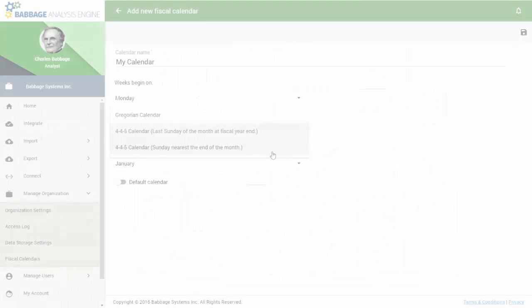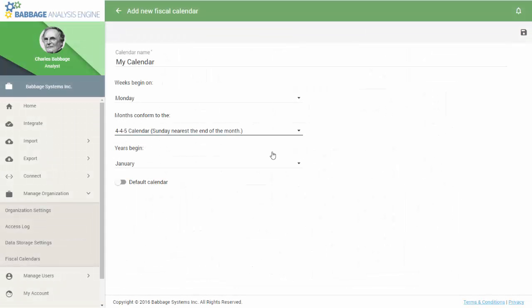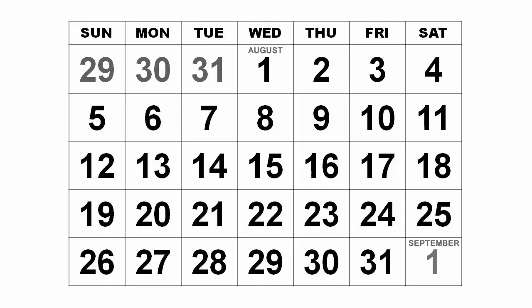The second option is to choose the week ending day nearest the end of the calendar month at fiscal year end. In this calendar, if your fiscal year ends in August and your weeks end on Saturday, then your fiscal year end will be on the Saturday nearest to August 31st. This may be the last Saturday in August, according to the Gregorian calendar, as with the previous option, or it could be the first Saturday in September, if that day is closer to the end of August.